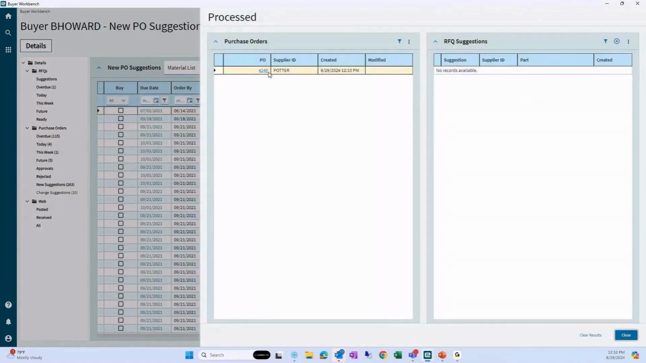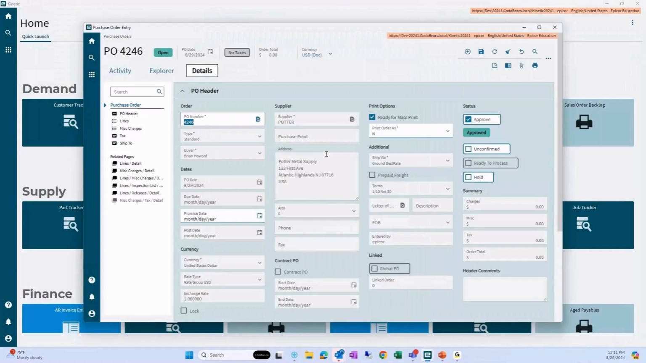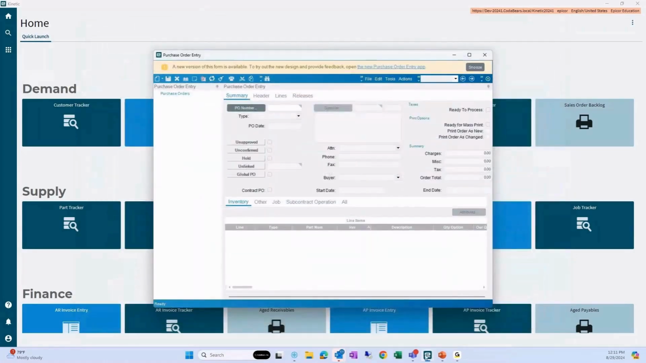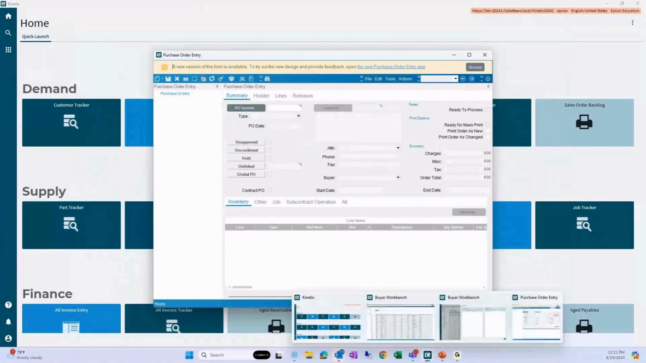Then we have a PO created, and I can select it here. So if you were all in Kinetic, I believe this would work, but when you're in Classic, it does not go here to the right, to the record that you selected on the grid. And that is the basics of the buyer's Workbench.